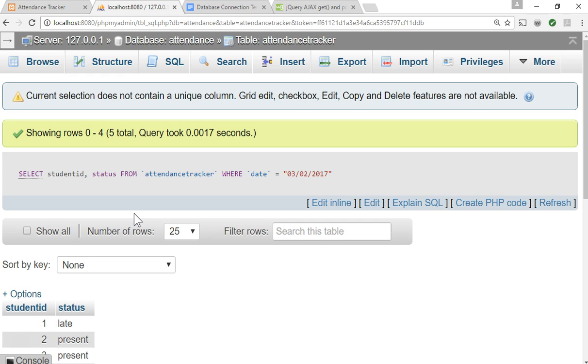So before we take it even further and we do a join with the other table so we can get the name of the student, we are going to use what we have so far because it's simple and we understand it. A select from student ID and status from this table where this date equals this. Alright, so we're going to work with that and we're going to continue this application using AJAX.